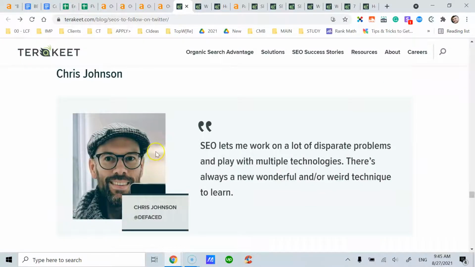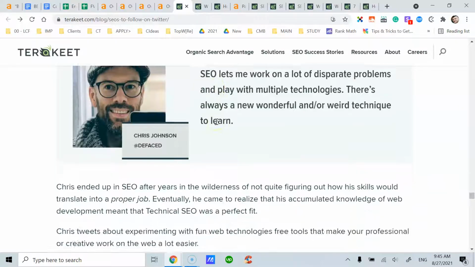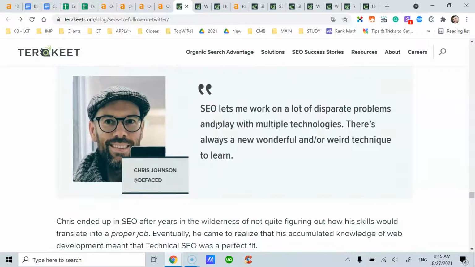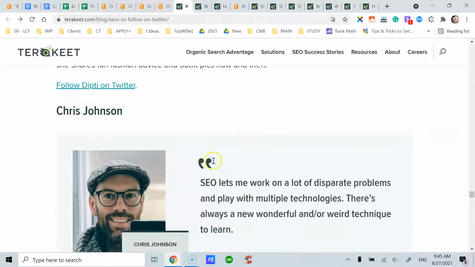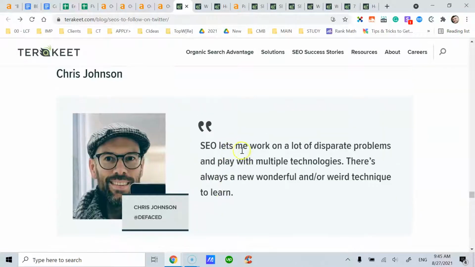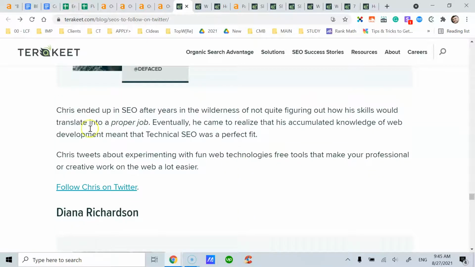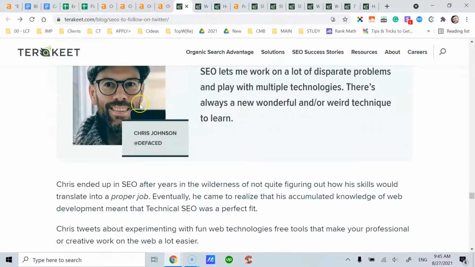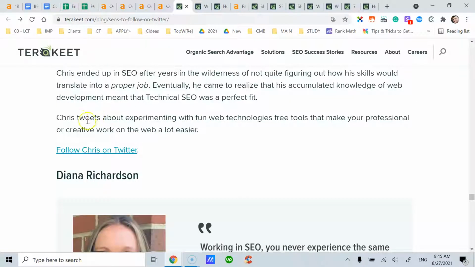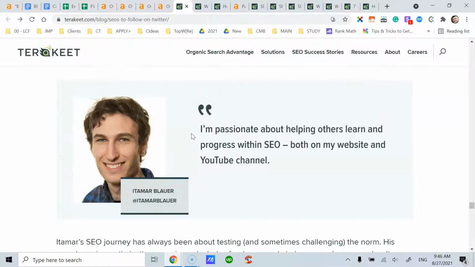To collect the top experts, profile their graphic, their headshot, maybe curate a quote as they do here. Not sure if this is a curated quote or a regional quote. Ideally, you want to do both. And this is a short introductory paragraph about the person and then about what they tweet about. So that's the structure, that's the strategy.